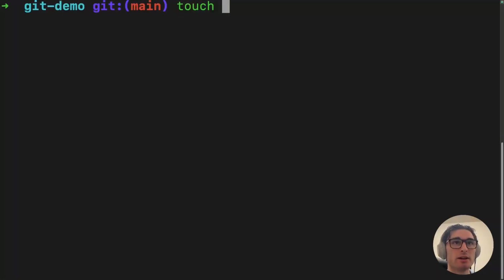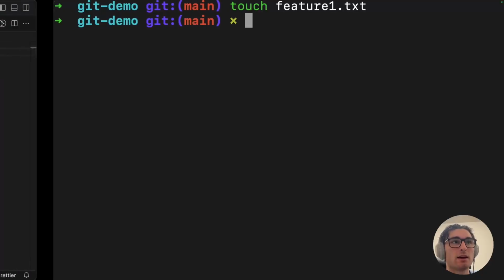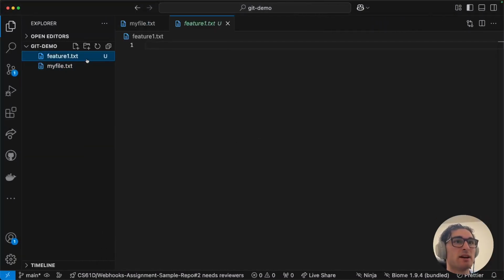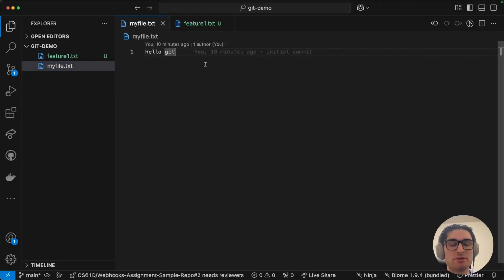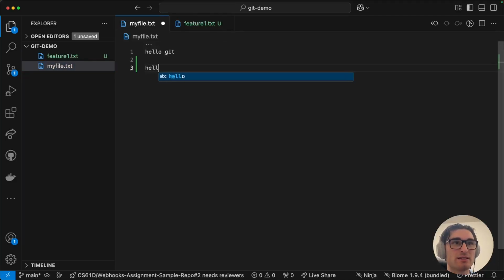We can create a new file, so we'll call it feature1, and maybe make some edits. So we'll say, add or just cool button as our feature. And let's say we get a little carried away, we're coding away, and we also make a few changes to my file. Hello Git, hello world, like so.